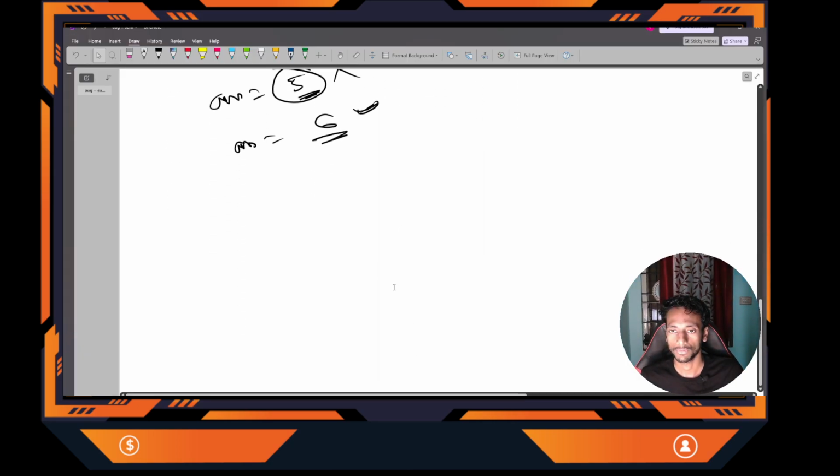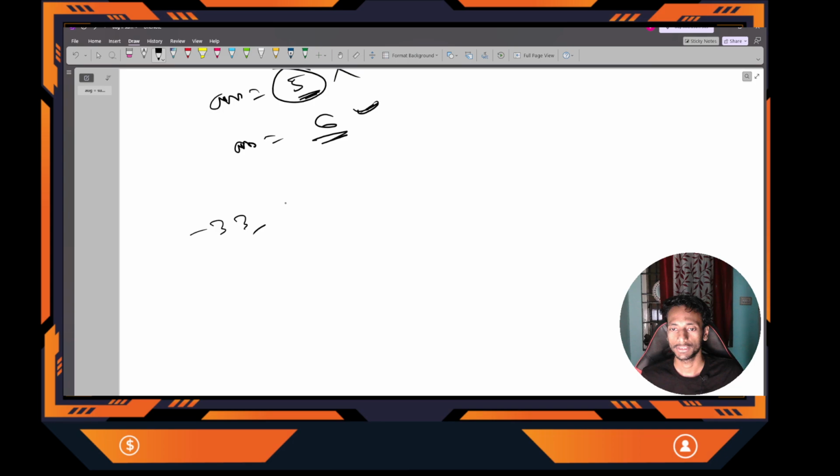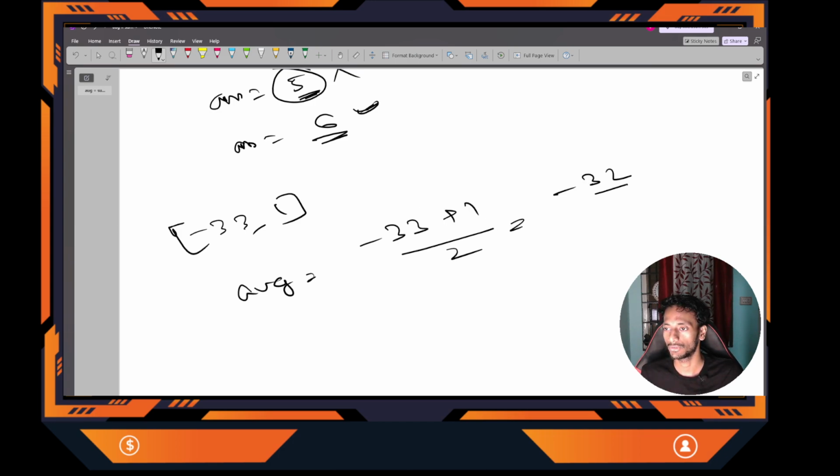Suppose minus 33 and 1. Okay, so our average will be what? Minus 33 plus 1 by 2. This means minus 32 by 2, which is actually minus 16. Correct? So our average is minus 16.